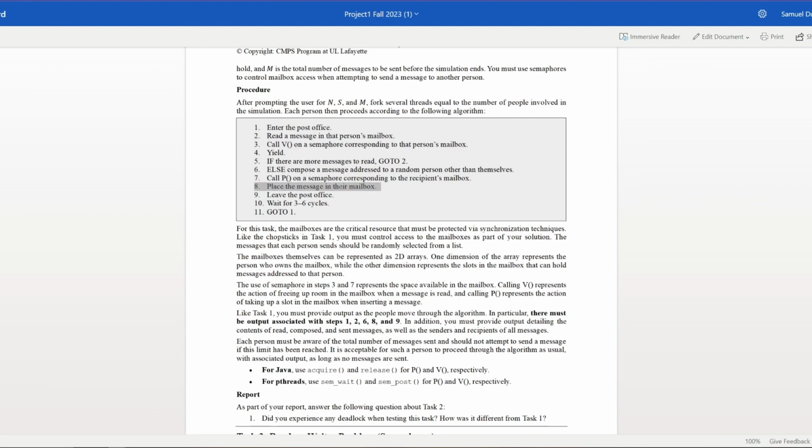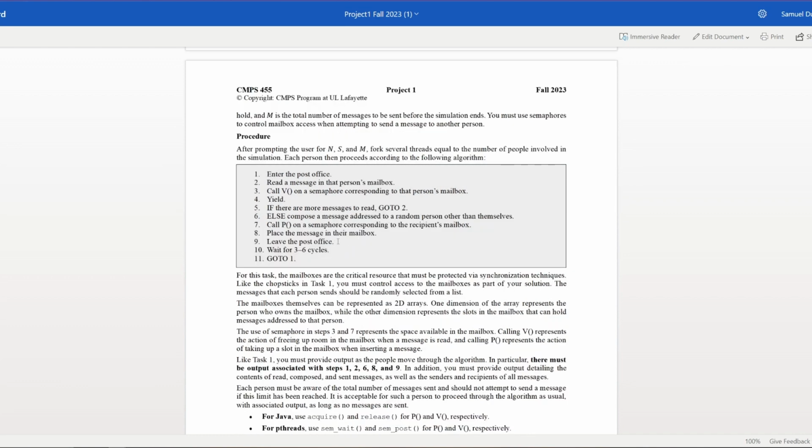We place the message in their mailbox, leave the post office, wait for 3 to 6 cycles, and then go back to 1. And you'll do this until the amount of messages has been sent. So it's pretty straightforward. I'm going to go over the slideshow presentation now to give you some more tips on how you can get started with a few code snippets along the way.